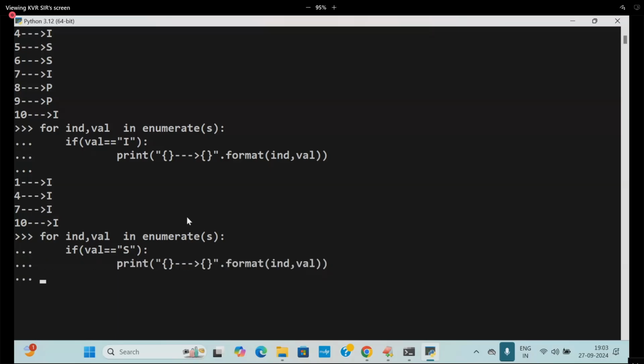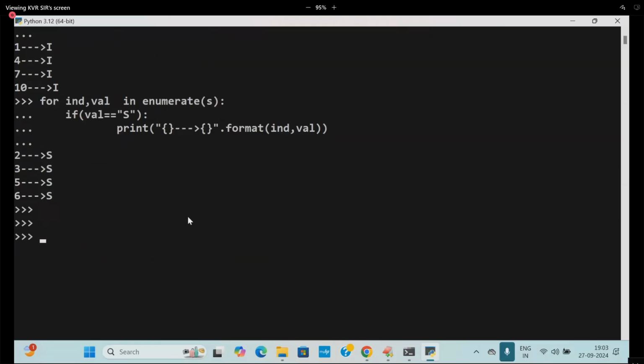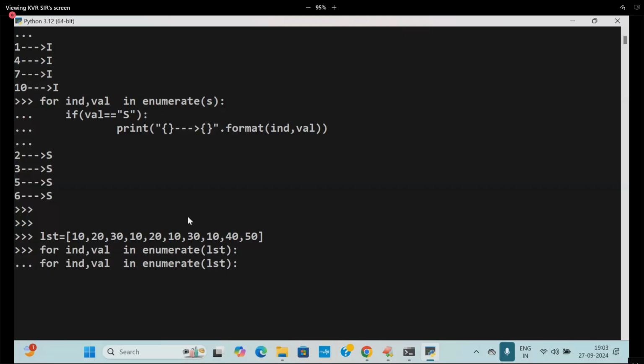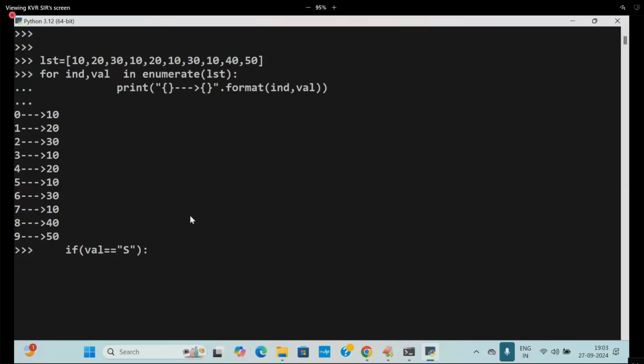Like that, you can take the list also, students. Enumerate of lst; print the ind and value, and you get the index and value. You say the same thing here. I will write one for loop: if value double equal to 10, you write it, print the same sentence here, and see this now.